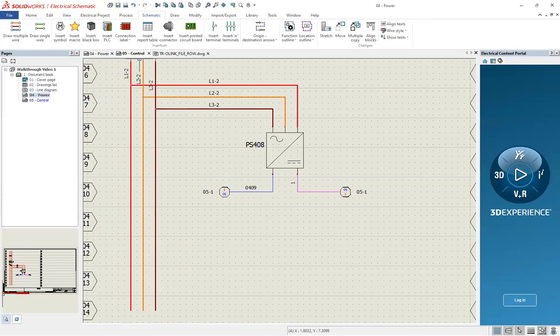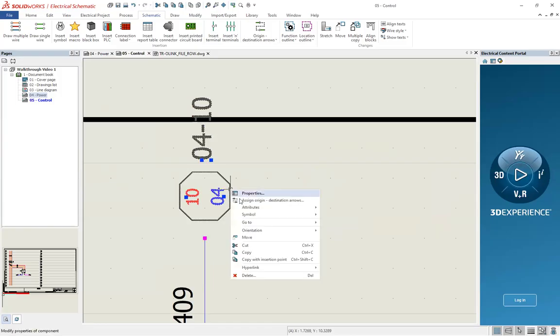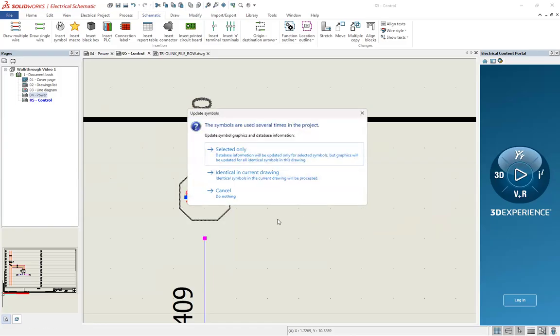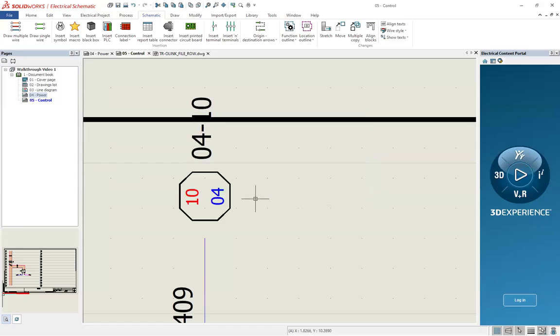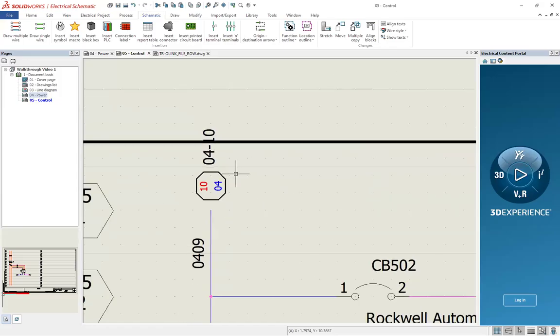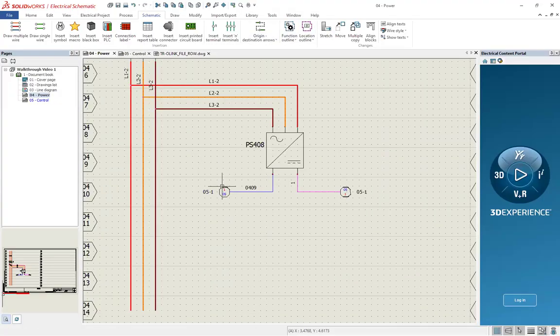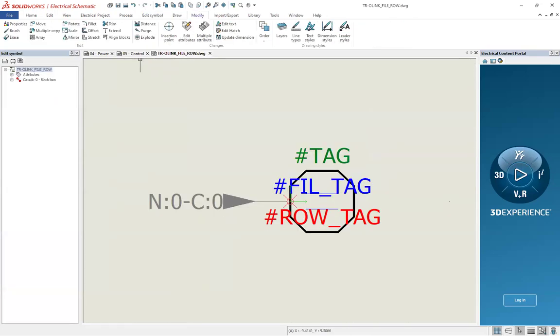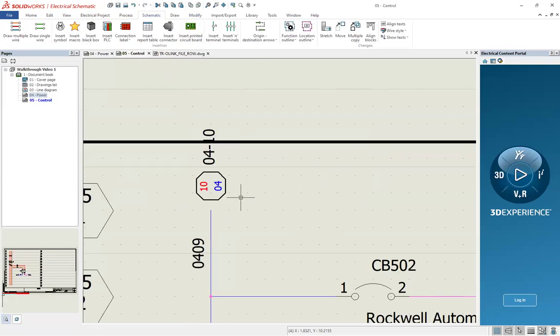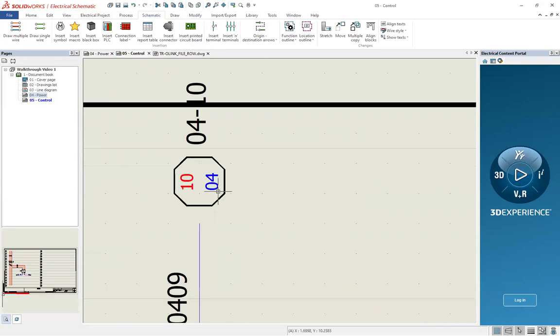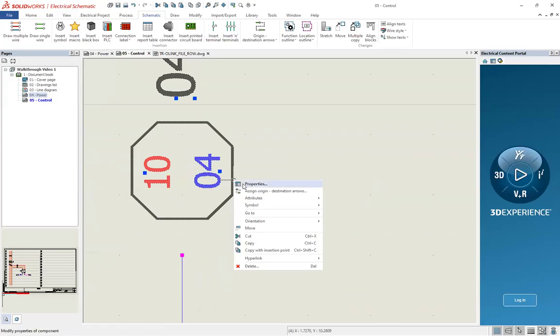Now on the control drawing, if I do symbol update, these did not change at all because these are different symbols. Remember, there is an origin version and a destination version. These are the origin version. These are the destination version. I'm sorry, these are the destination version. So I need to go in and do that same change to the destination version.